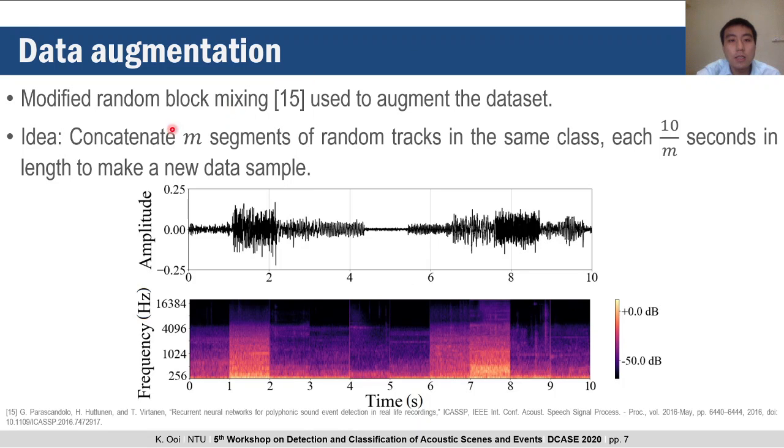And of course, in the figure on this slide, we see a sample of such an augmented track corresponding to the transportation class. On top, we have the signal in the time domain. Below, we have its corresponding MEL spectrogram.